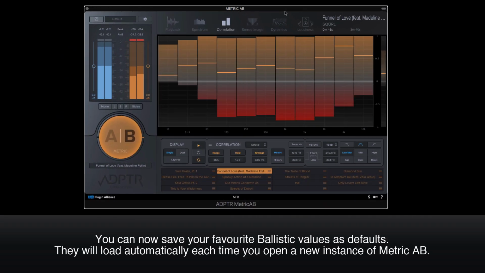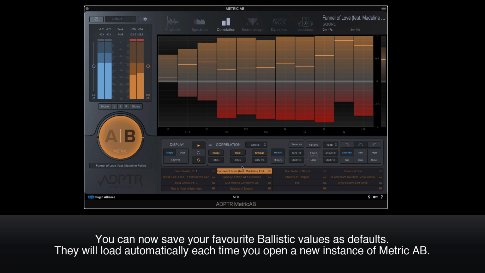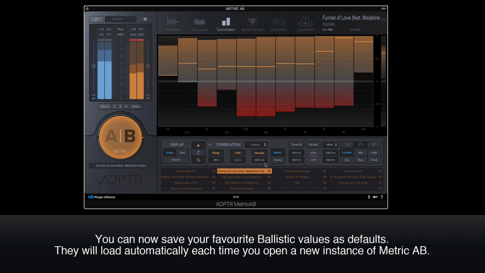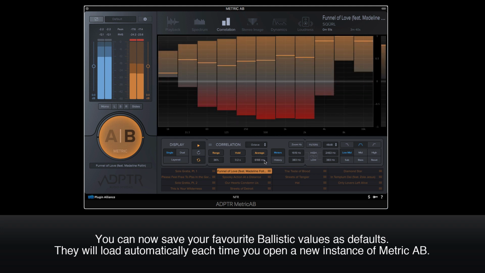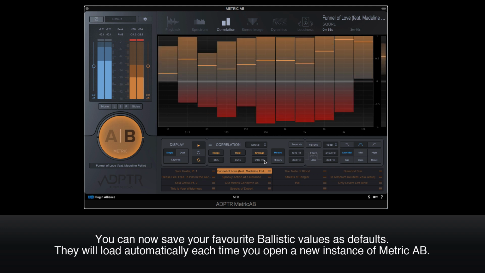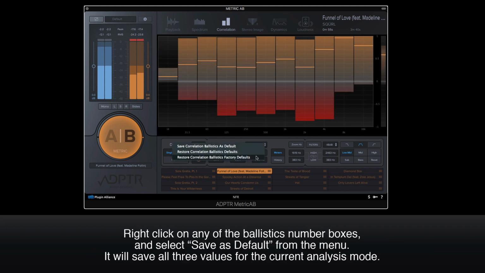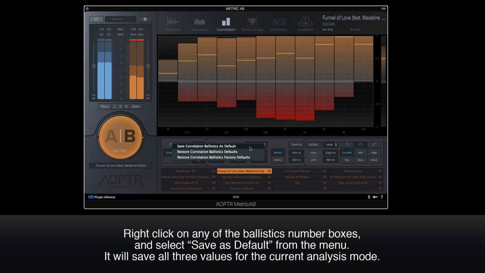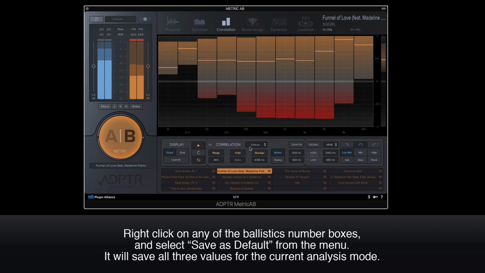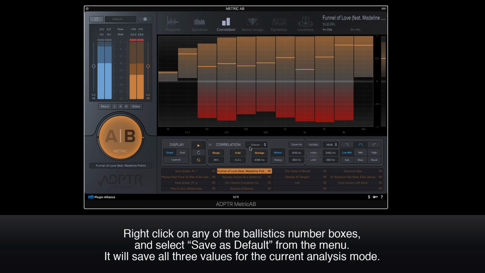Ballistics. You can now save your favorite ballistic values as defaults. They will load automatically every time you open a new instance of Metric AB. Right-click on any of the ballistics number boxes and select Save as Default from the menu. It will save all three values for the current analysis mode.